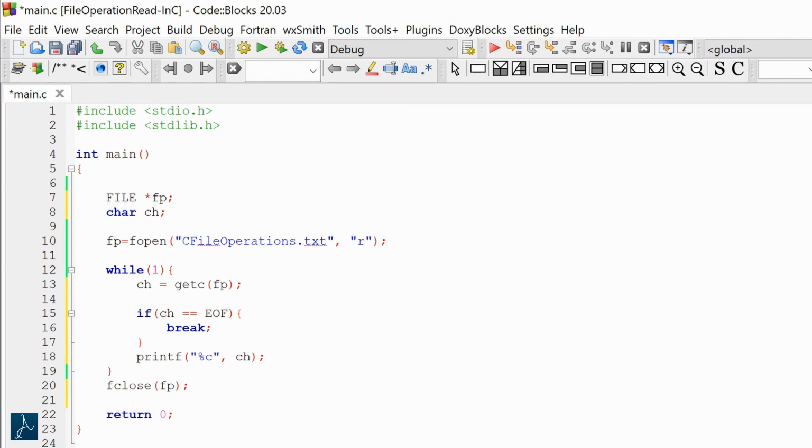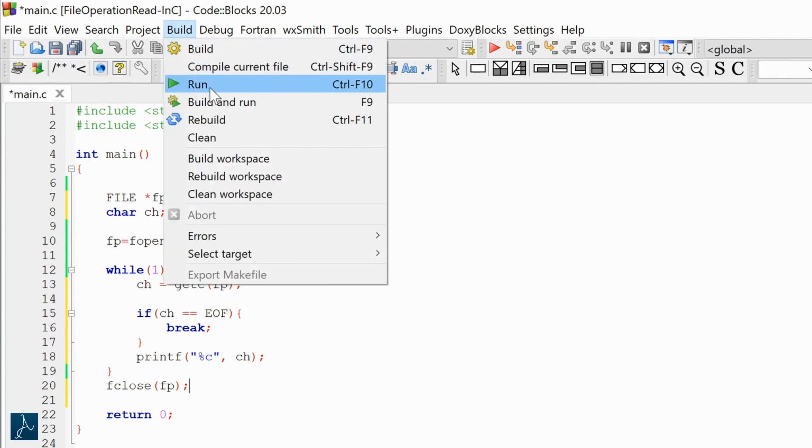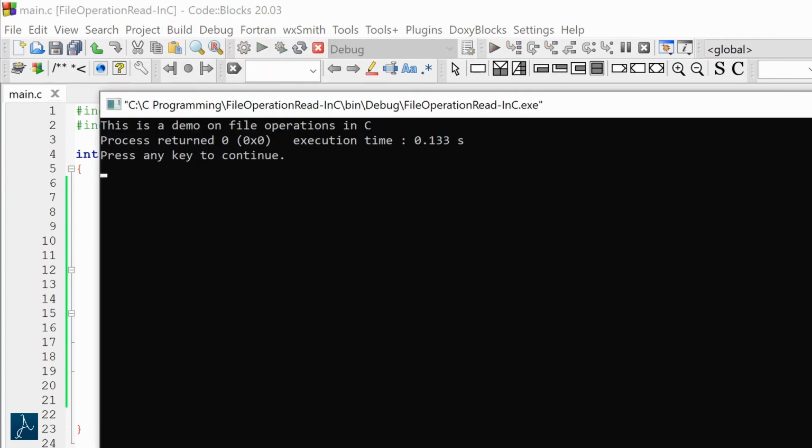This program on execution should display the content of the file on the output screen, that is the text: This is a demo on file operations in C. I will compile and run the code. If you see here, my C program read the content of the file and displayed it on the output screen.